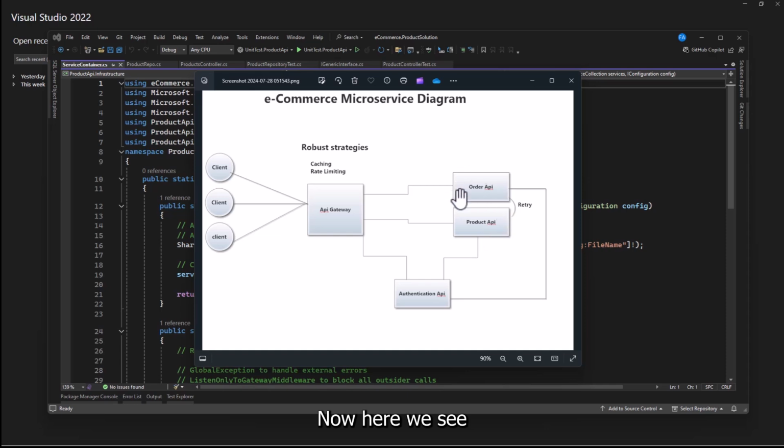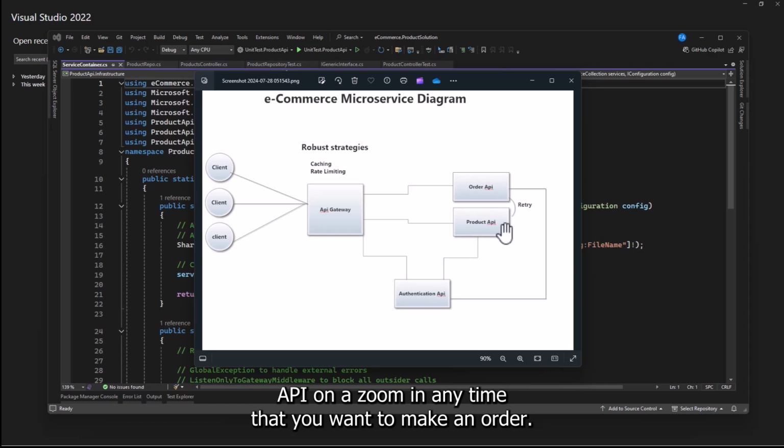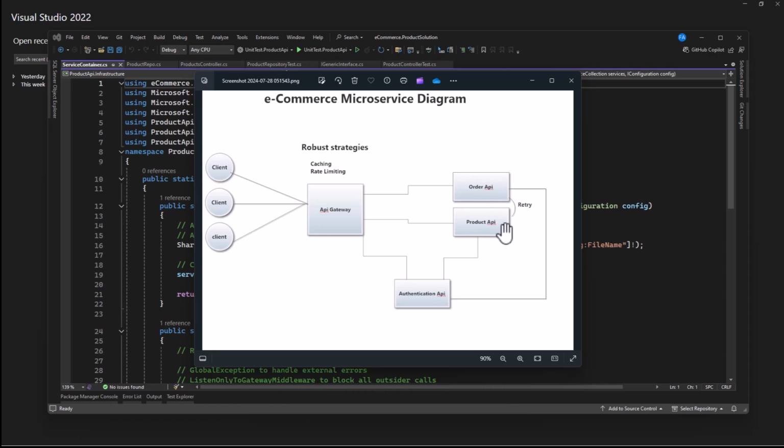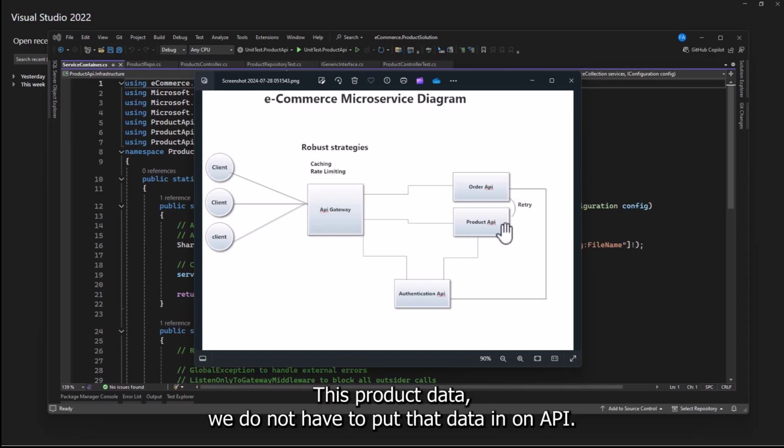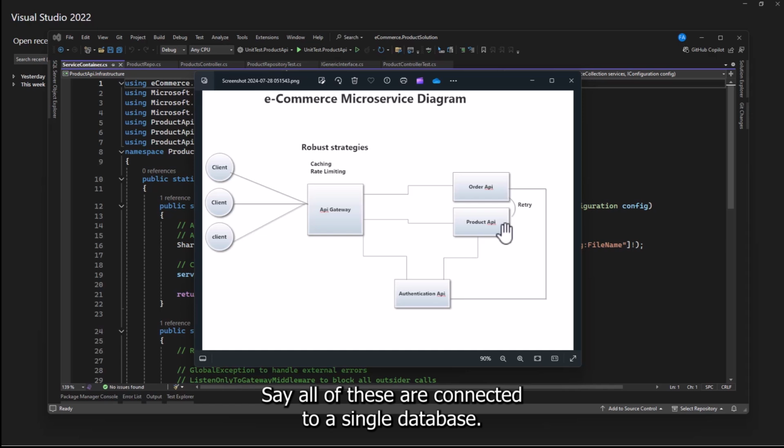Now here, you can see this order API is going to make a call to this product API. Assuming anytime that you want to make an order, we need to get product detail, right? Now this product detail, we do not have the product data in the order API. Since all of these are connected to a single database, the order API is going to make a call to the product API to retrieve a specific detail of a product which has been called.